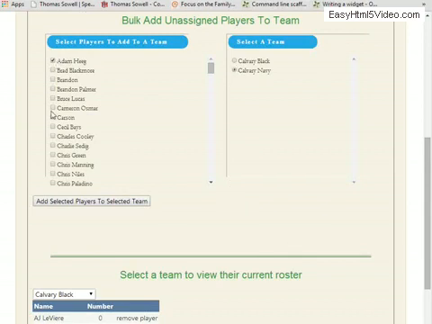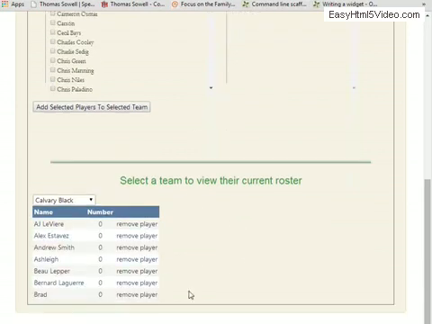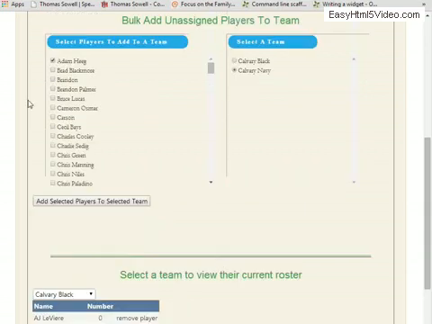So in this way, you can take anybody who's already played in our league and add them as a group to one of our new teams for the new season. If you need to remove players from a team, you can use these buttons. You can only remove players one at a time, so I suggest you make sure when you add a bunch of players to a team, you pick the right team.